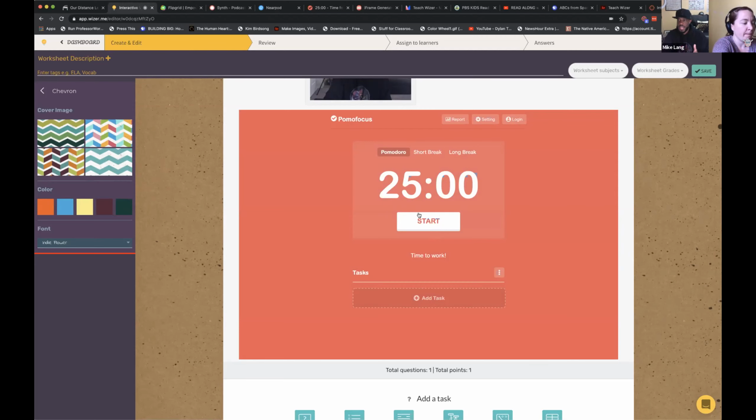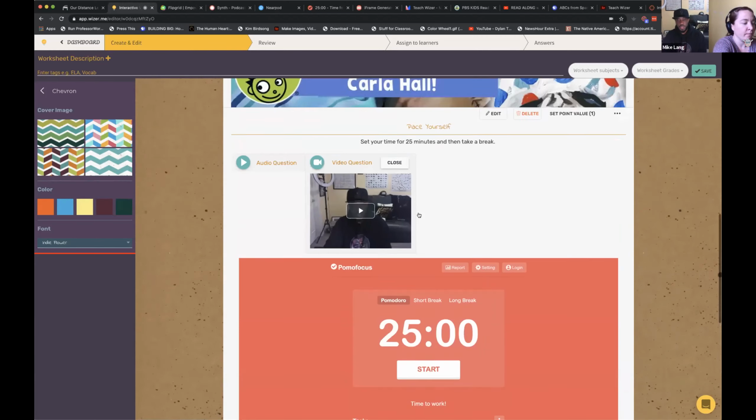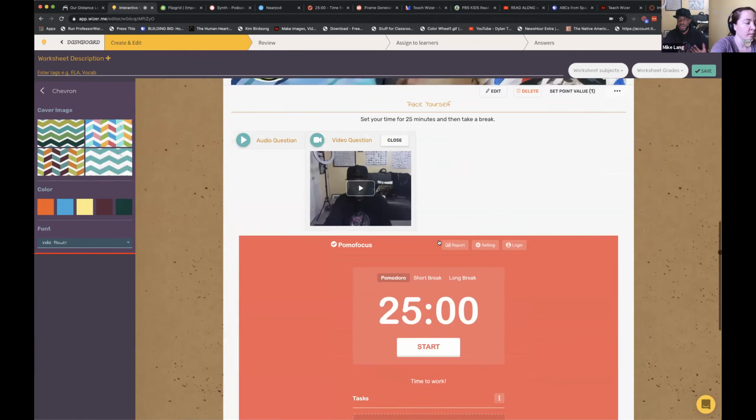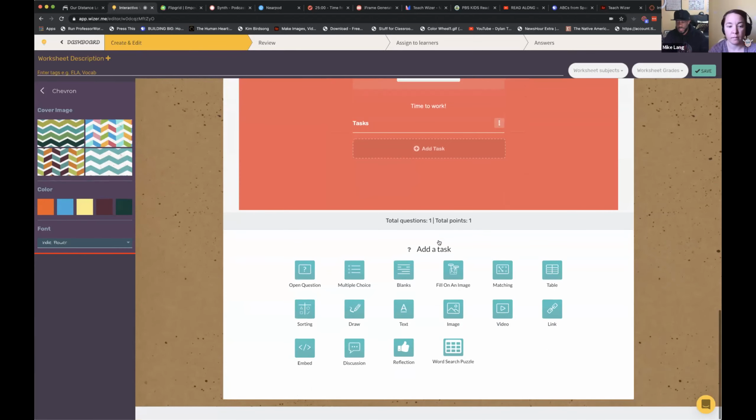The Pomodoro timer, really powerful piece, right? So I'm going to say, okay, cool. We're going to start with this thing. And perhaps there's some other tools about space I want the kids to kind of deal with.